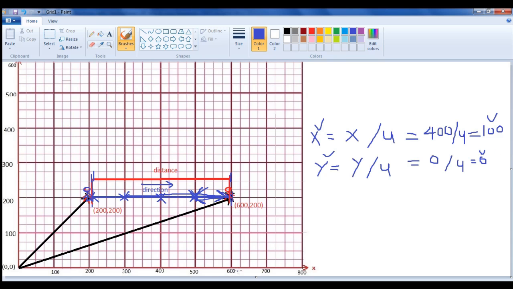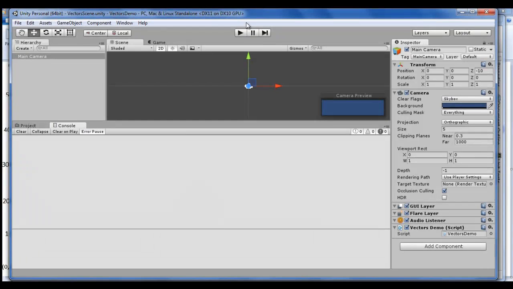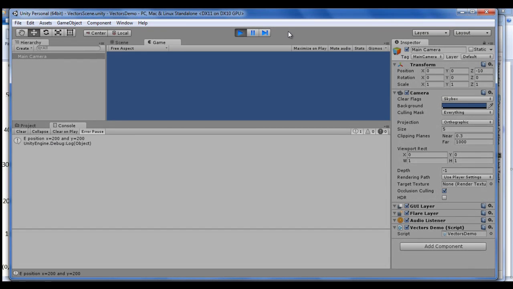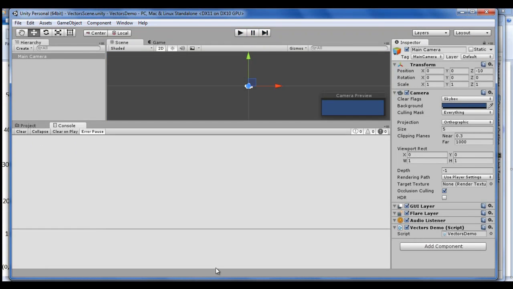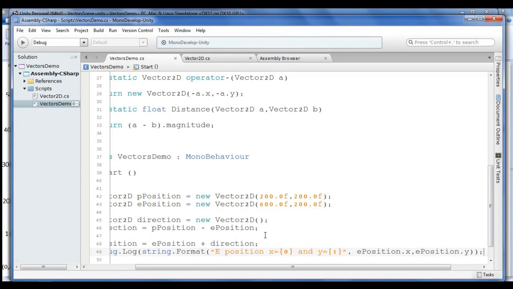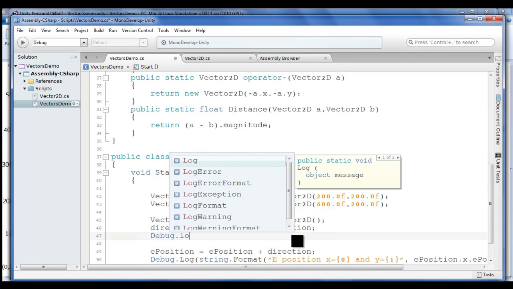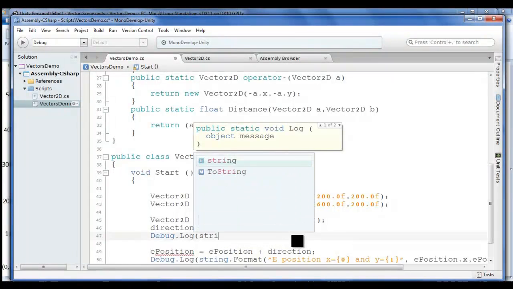So what we are getting over here, it should be here, that is okay. I have not displayed the direction vector. The direction vector is actually minus 400, right guys? Debug.Log. Let us display the direction vector also.